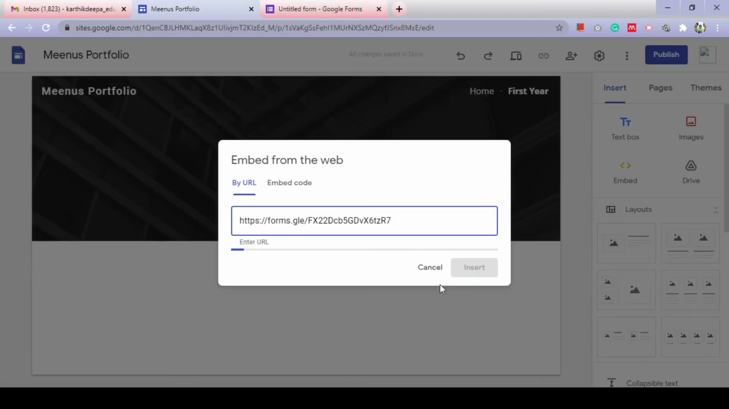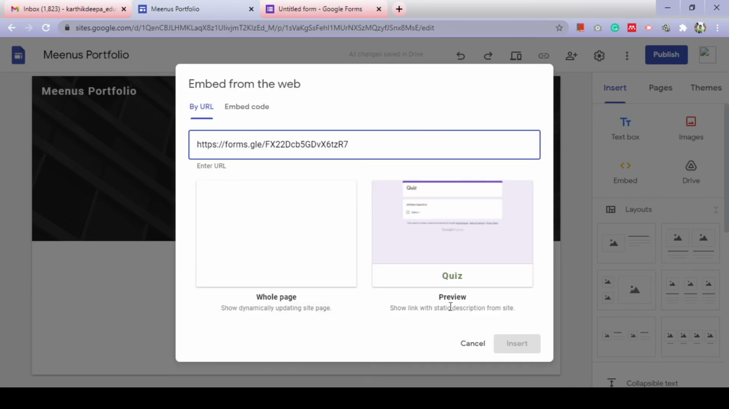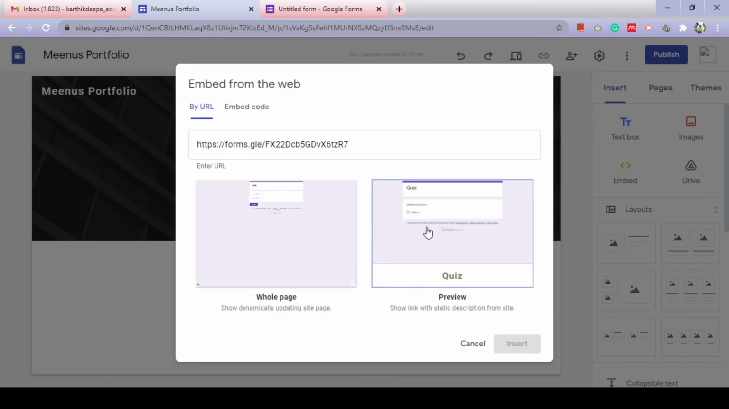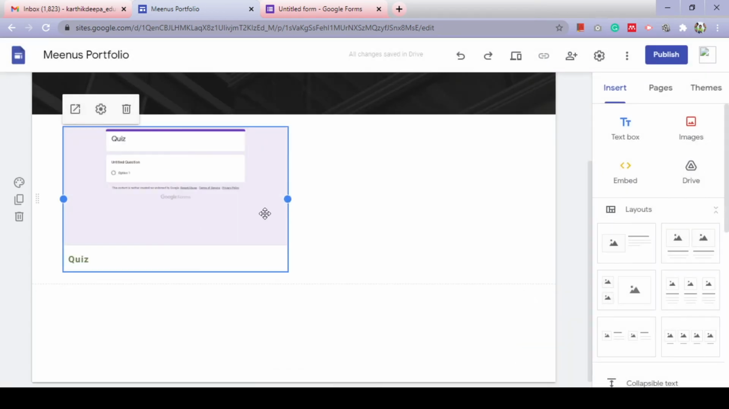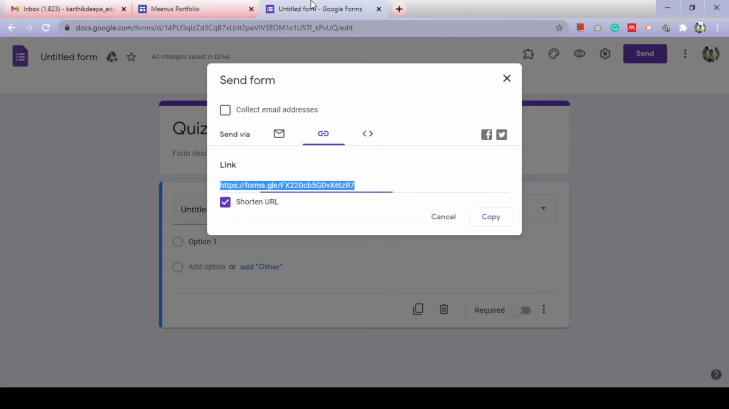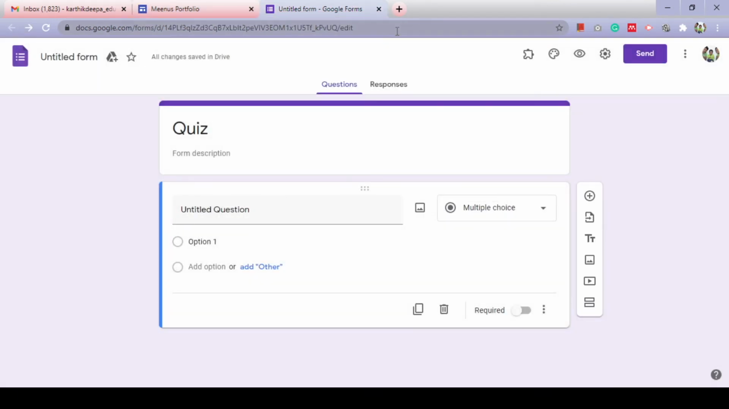Now I'm pasting the link here. So this is how the preview of the whole page is going to be. So I'm inserting the link. This is how you can do it if the teacher has given you some assignments like this, you can just post the links here.